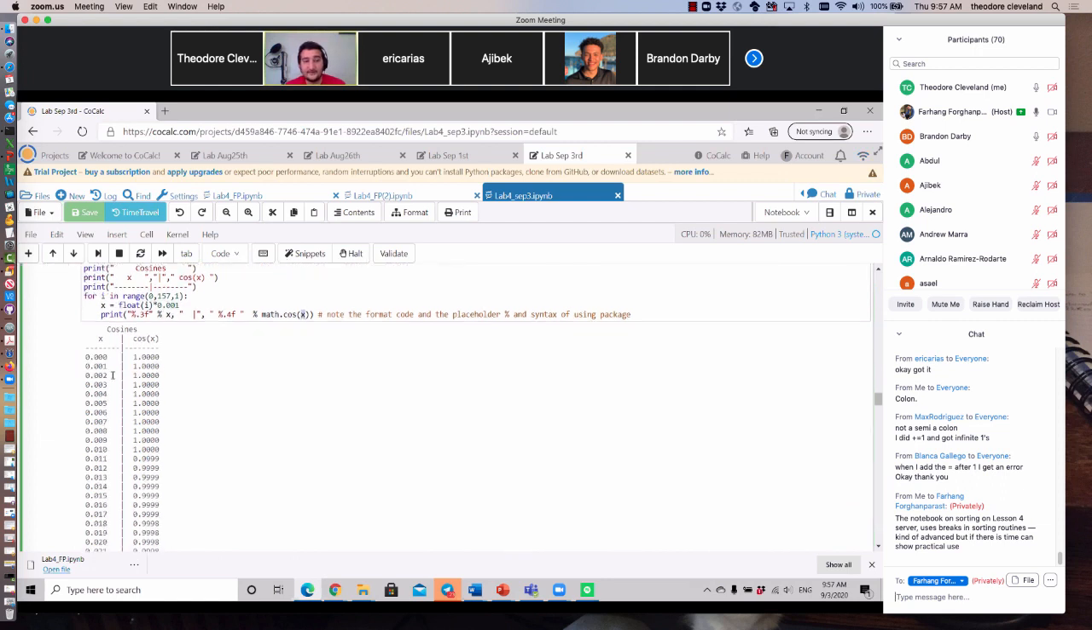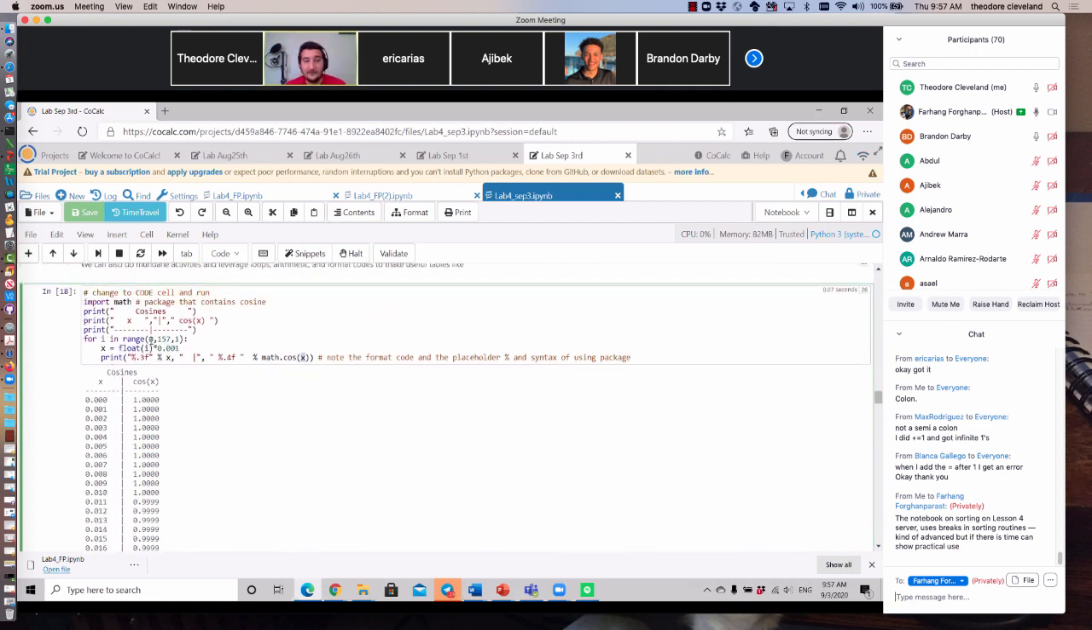Now, let's see what we have. Our first counter value was 0. We turned that into a float, and then we multiplied that by 0.001, so still 0. The cosine of 0 will be 1.